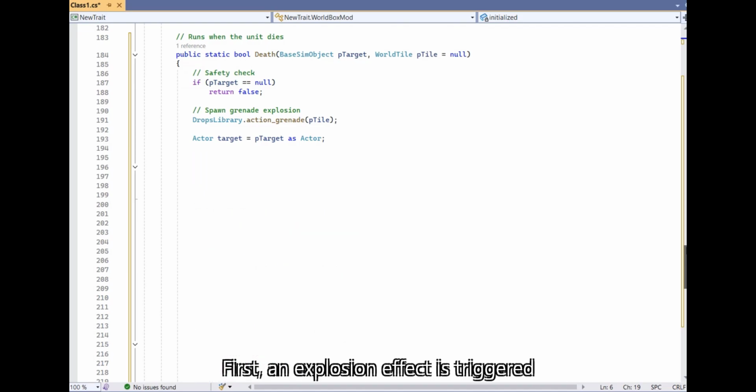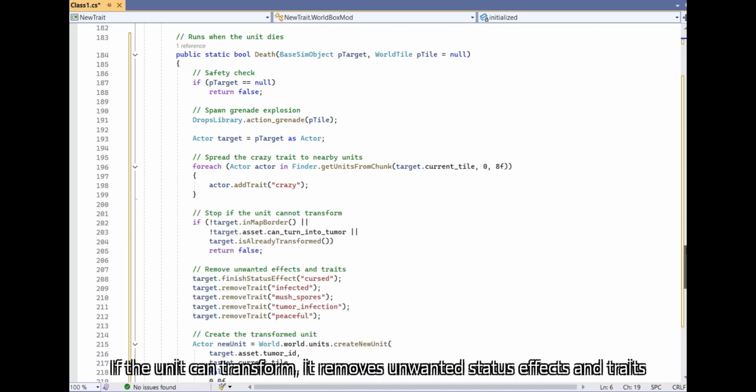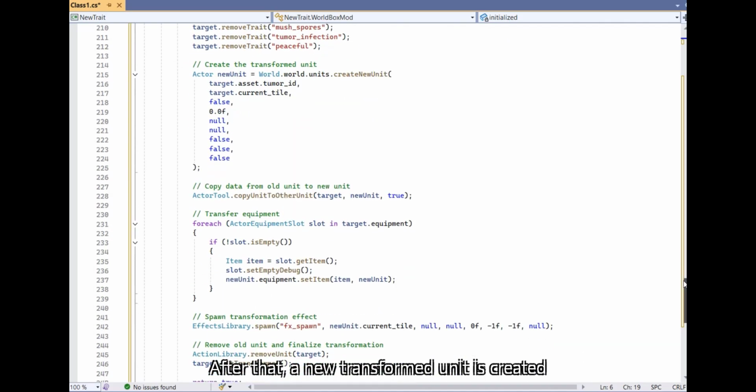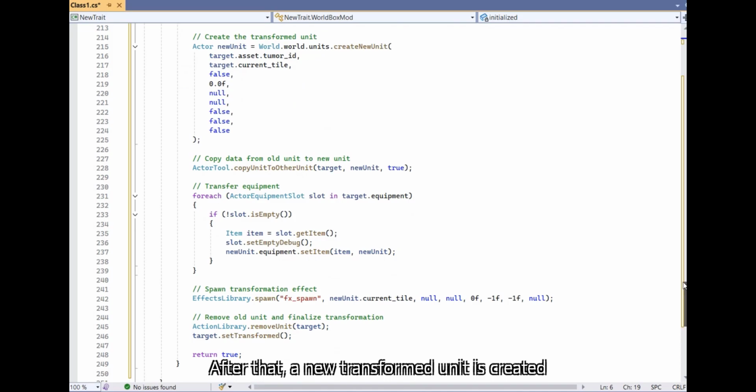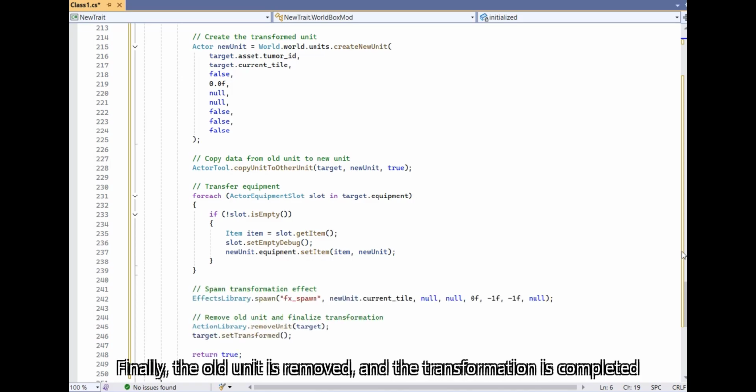First, an explosion effect is triggered. Then, the trait spreads to nearby units within a certain range. If the unit can transform, it removes unwanted status effects and traits. After that, a new transformed unit is created. All important data and equipment are transferred from the old unit to the new one. Finally, the old unit is removed, and the transformation is completed.